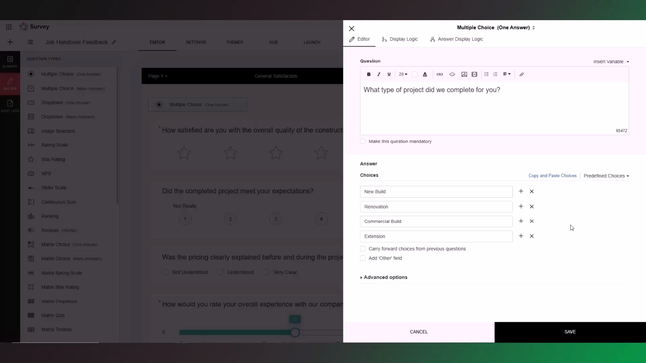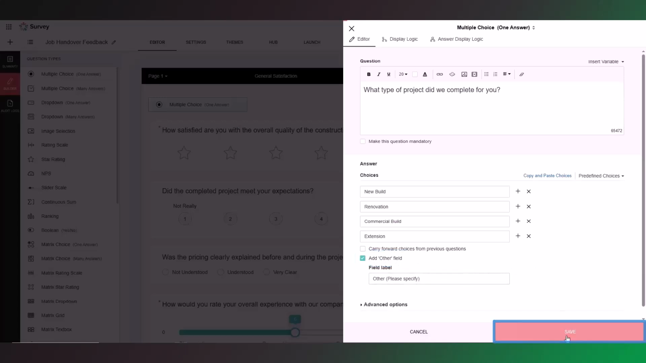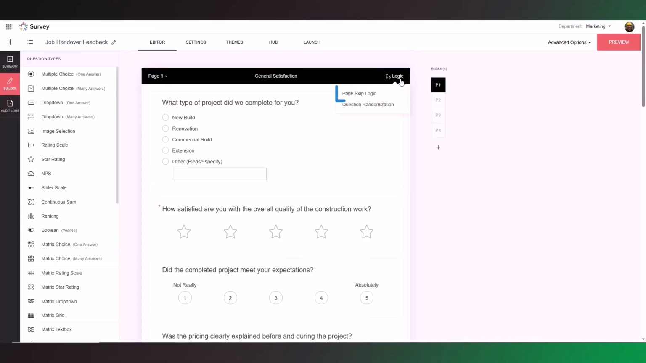Zoho Survey also supports logic. For example, if someone selects Other in the project type question, we can show a follow-up text box asking for details. To do this, simply tick on Add Other field. Once done, you can now click on Save. You can also add a page skip logic and question randomization.